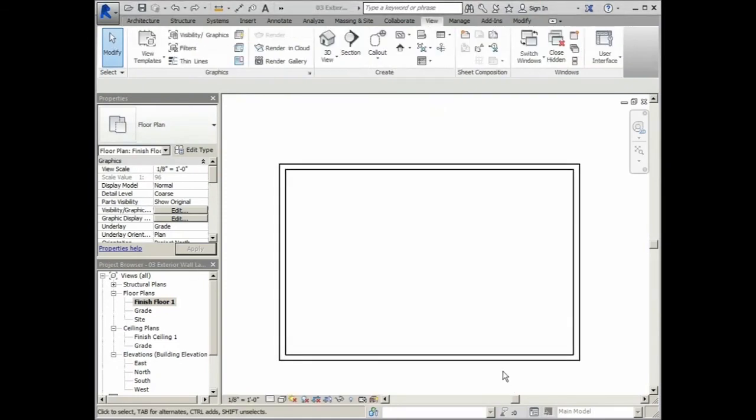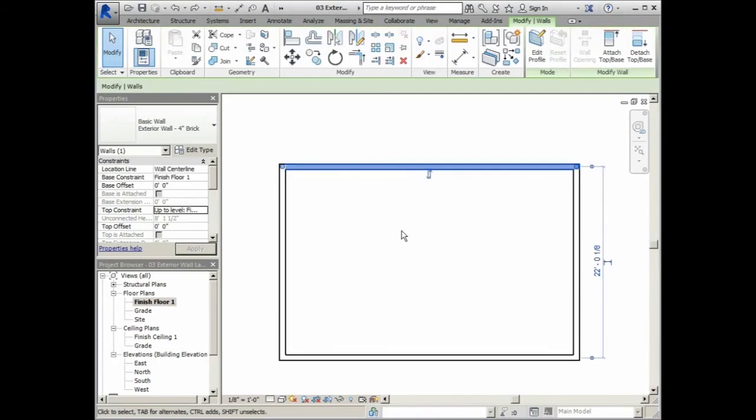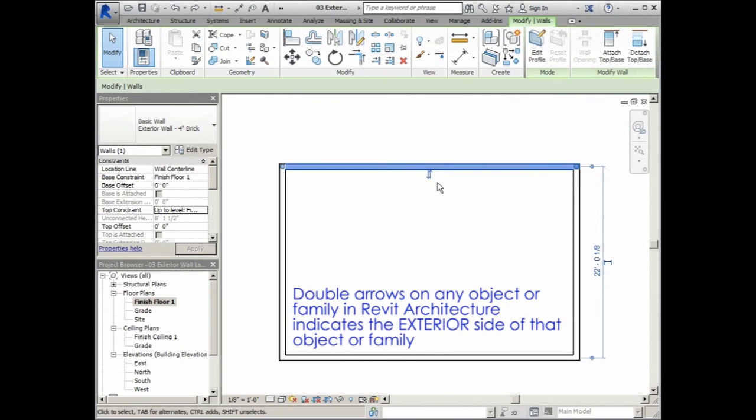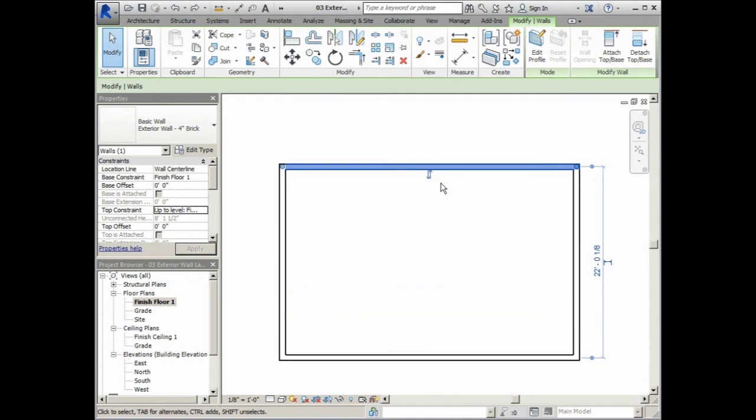After laying out the exterior walls, the exterior material, in this case the brick, should be on the outside of the wall. One way to check this would be to take your cursor and select one of your walls. The double arrows that appear indicate the exterior side of the wall. In this case, our exterior material, or the brick, is on the inside. The brick should actually be on the outside.